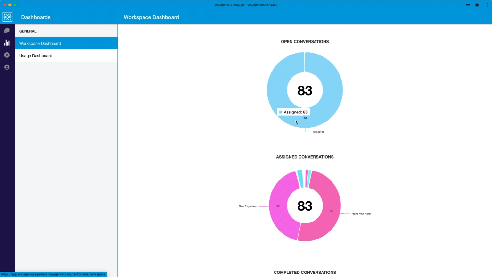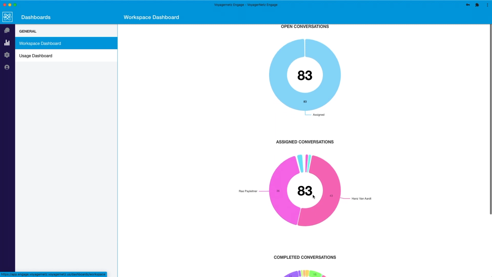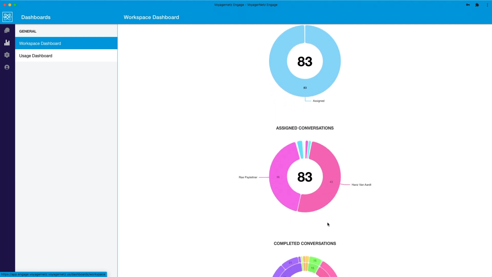This shows that we currently have 83 open conversations. If I had some in waiting, a portion of this would also be in waiting. So if you're supervising over multiple people, you'll be able to see, oh, we have several in waiting and the time dealing with that as well. The second one is assigned conversations, and this shows the breakdown of the different users. Currently, I own 36, and Hans owns 43.